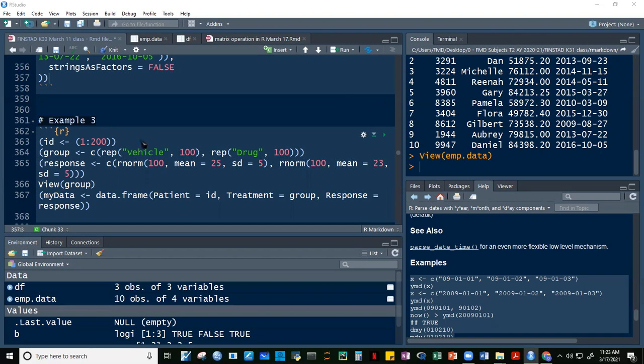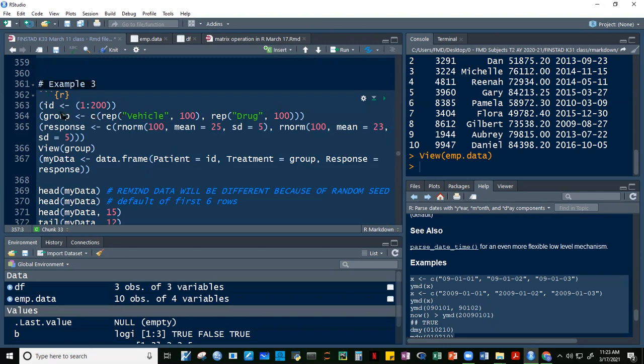Okay, so here another data set, another data frame. We're creating an ID, which is anong klaseng data to? Anong type ng data to, guys? 1 to 200. What data type is this? Integer, sir. Okay, integer, correct. Thank you. That's an integer kasi we use the colon, no? 1 to 200.